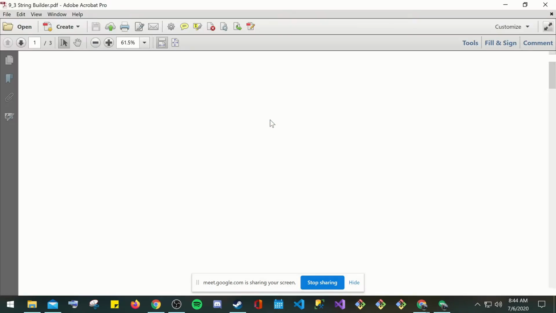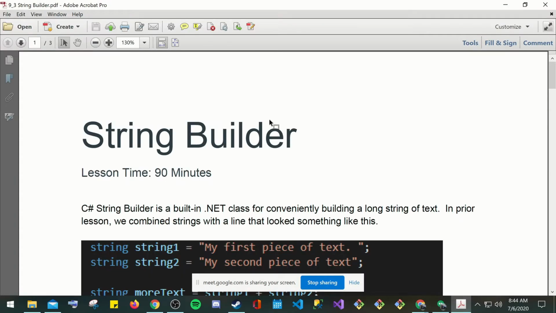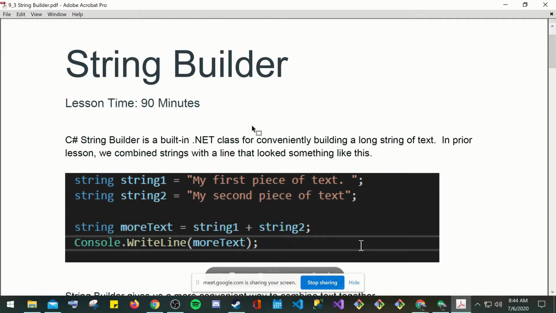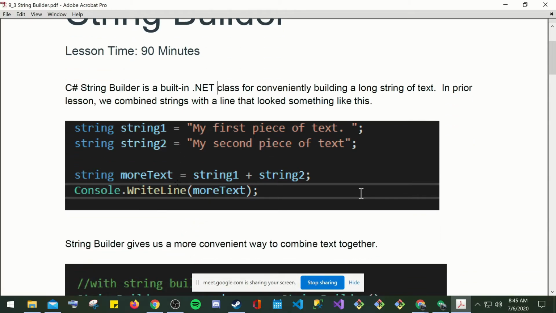All right, let's talk about StringBuilder. Okay, C# StringBuilder is the built-in .NET class for conveniently building a long string of text. Remember, we're going to start working with .NET and some of the frameworks. In prior lessons, we combined strings with a line that looks something like this. Here, string1 is equal to my first piece of string. Go ahead and create a second string, string moreText, is equal to this right here. So you're going to have these two added together, and then just go ahead and write this out in the console line.